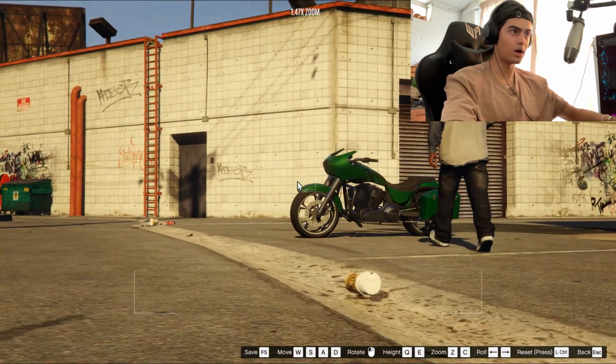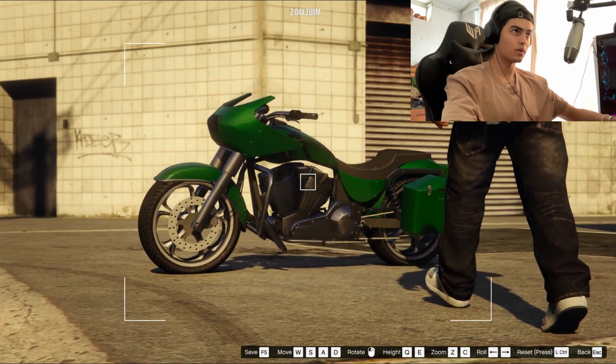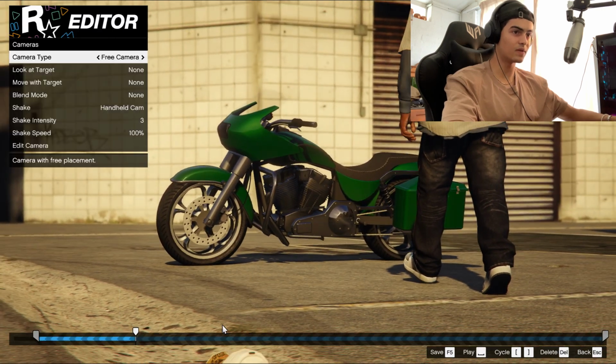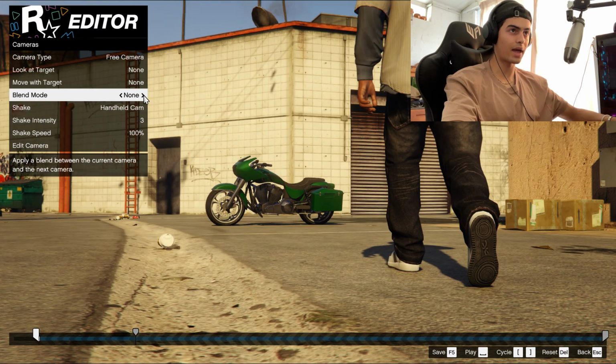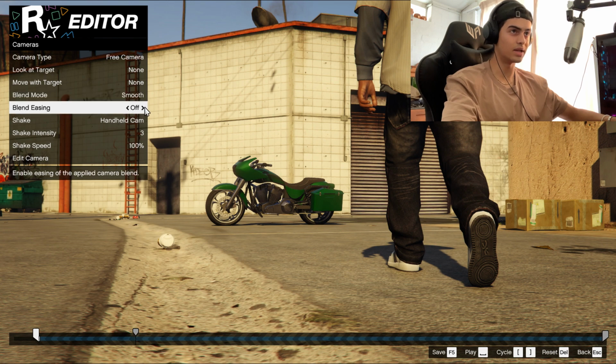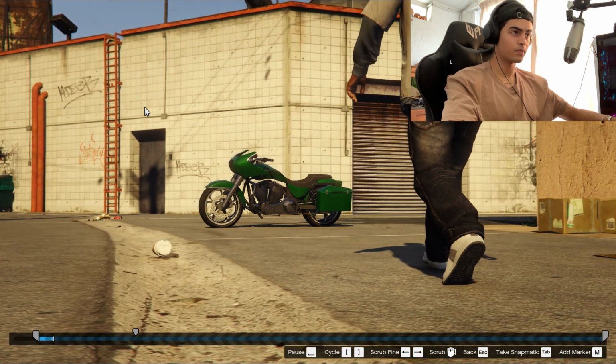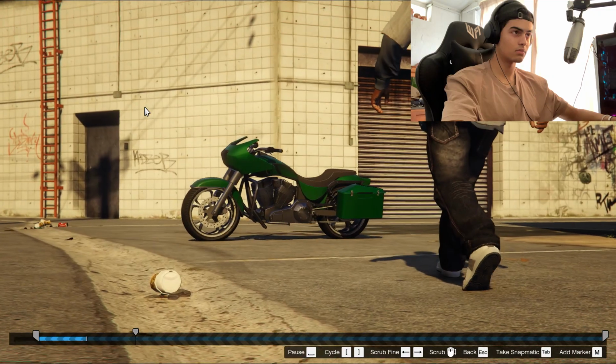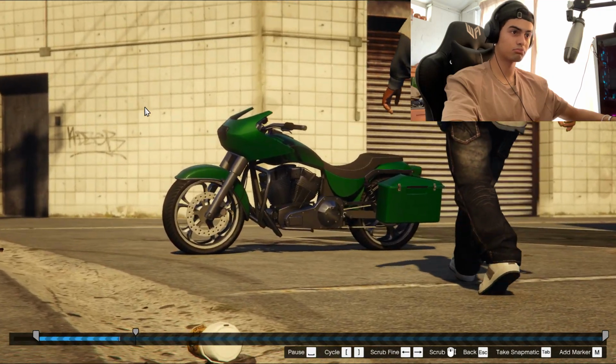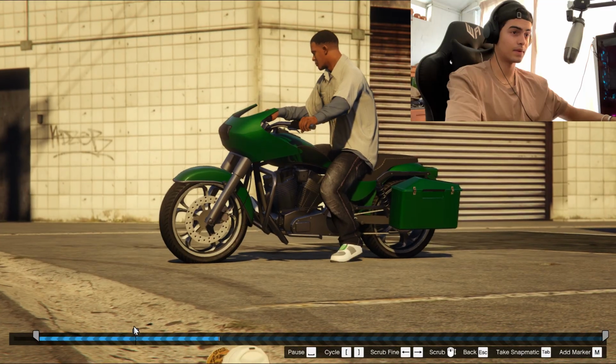Alright, now we just zoom the lens a bit, and then we add smooth blending. Look at that. That looks good. That looks great.